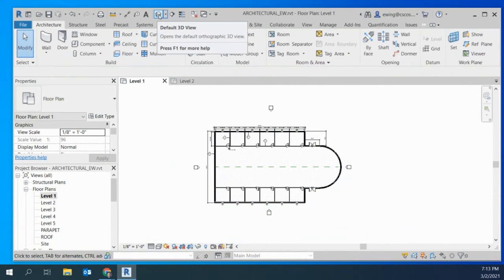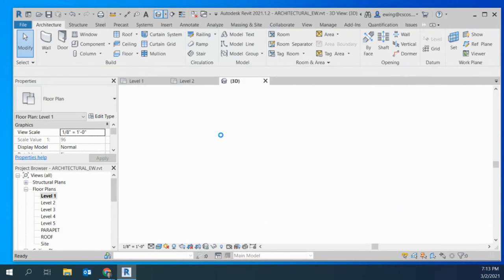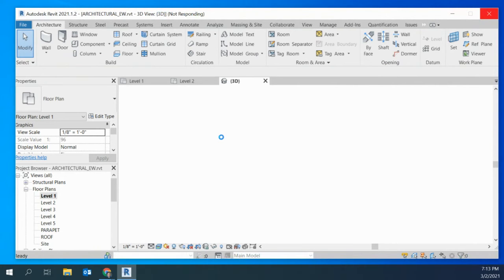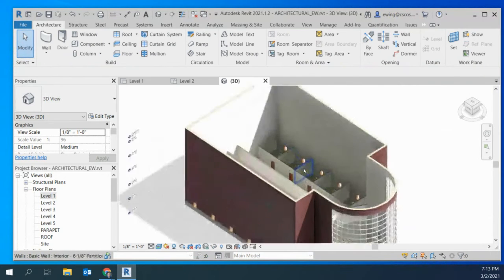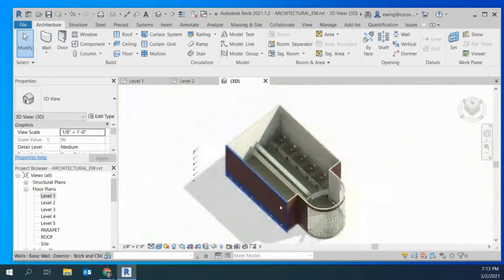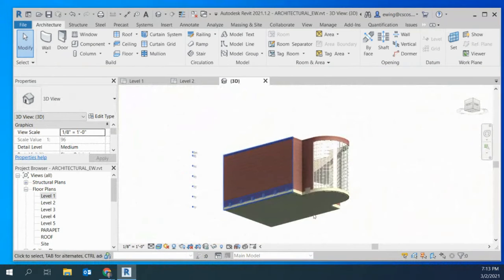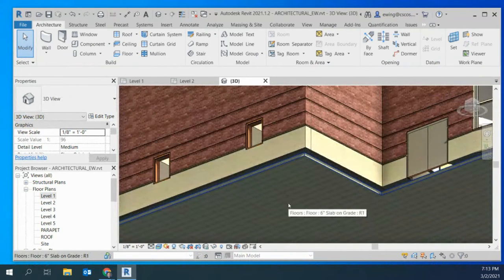Remember how to go to a 3D view. So go ahead and click on the default 3D view right here. I'm spinning out for a second. Ooh, we got ourselves a floor. Now, here's the thing, okay? If we look at it from underneath, it doesn't look right, right? That doesn't look right, and it's not.